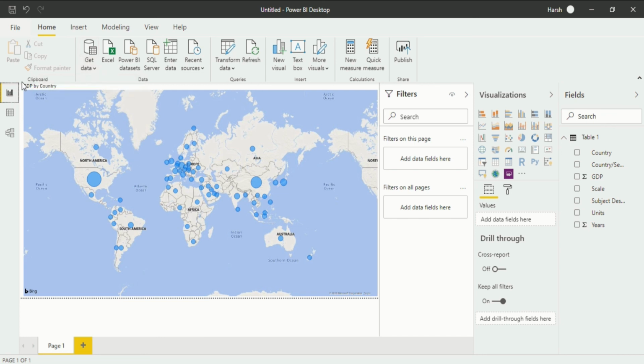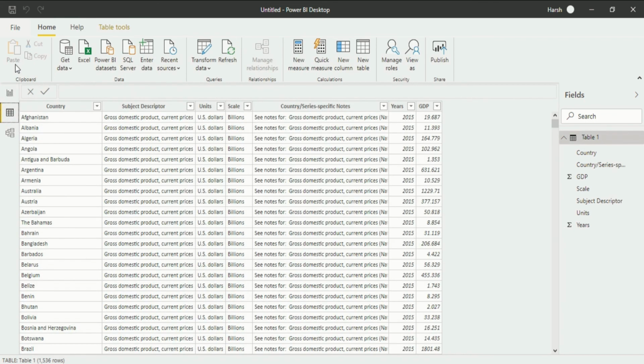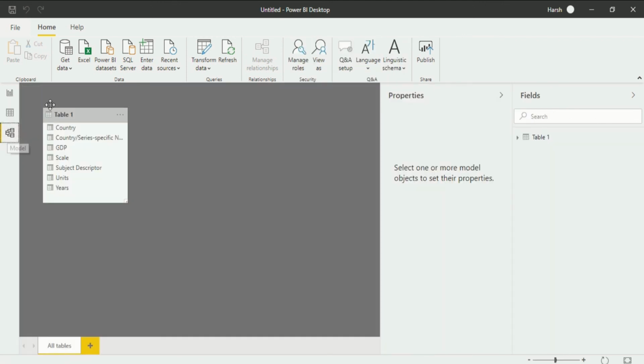For instance, when you see the functionality that is available in the home ribbon while in the report view, and when you go into the data view, you will see almost the same functionality, but the security functionality adds up in the data view. While when we go into the relationship view, we will see the functionality of the home tab remains the same, but the Q&A adds up in the relationship view.